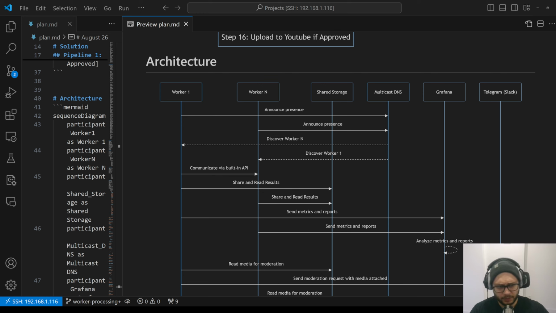But since I have multicast DNS and workers can discover each other, they can pass data to each other via API, which means sometimes there is no need for shared storage in some cases. What if this file is 1 gigabyte? Do I need to pass it over Wi-Fi from one laptop to another? Definitely no. And it's still part of my considerations.